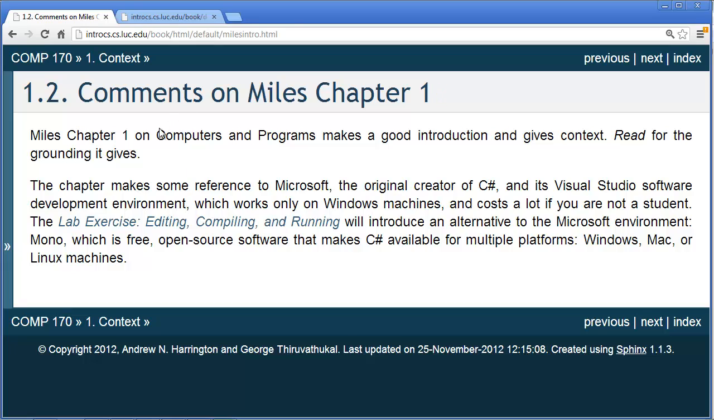As I mentioned, the Miles PDF that's free on the internet gives a good context. We have not at this point tried to duplicate it or substitute for it. So that's the intended introduction to computing. He has a funny and informative first chapter.